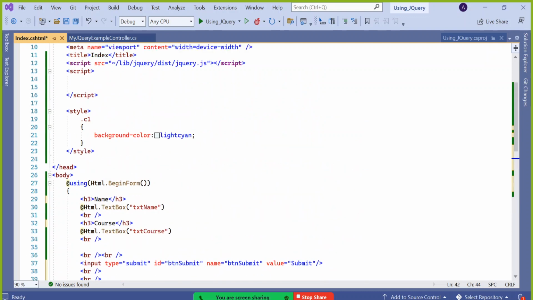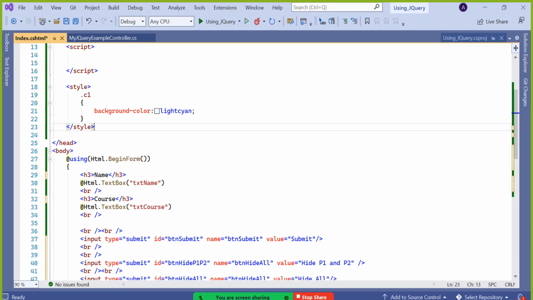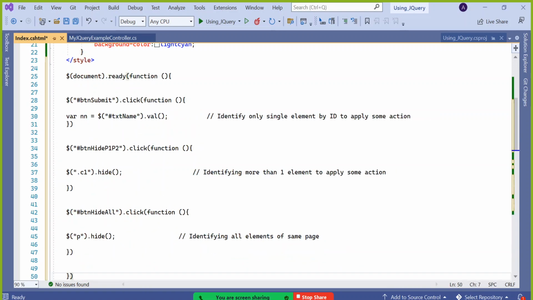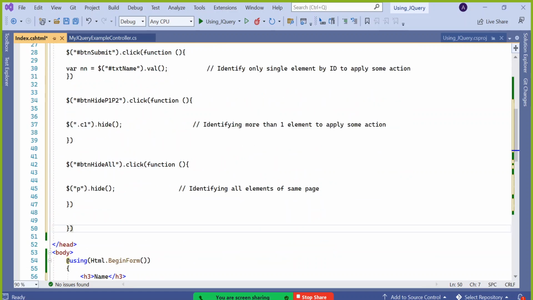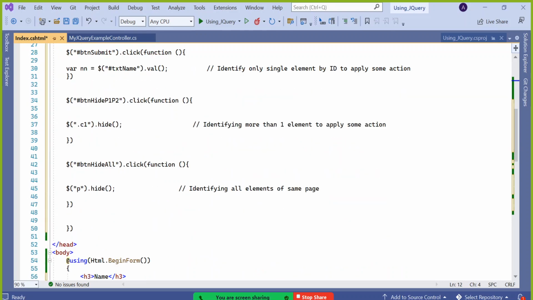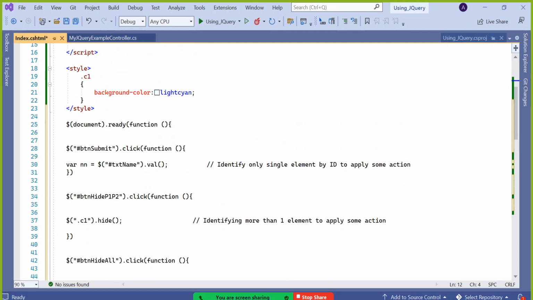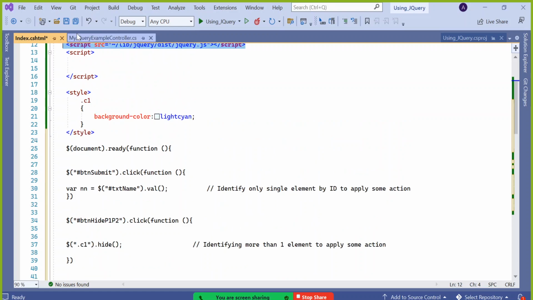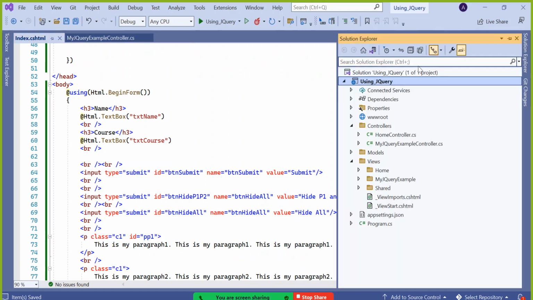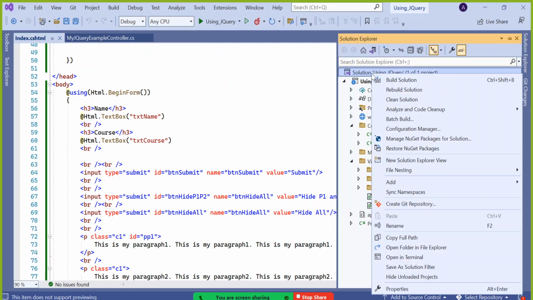So come here, I will put it here. Okay, make sure that you have used that jQuery link and check if anything is showing a red underline or anything. Now compile it once, build it once, and then start executing.